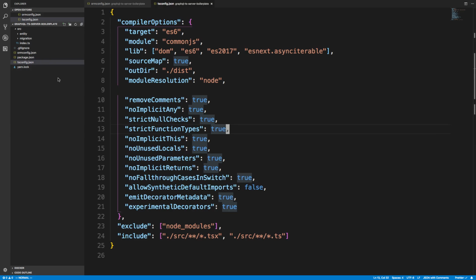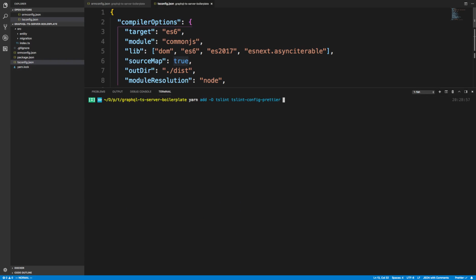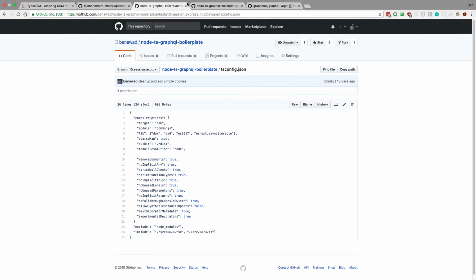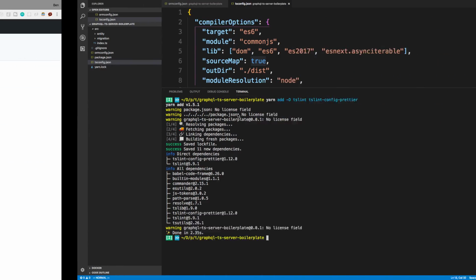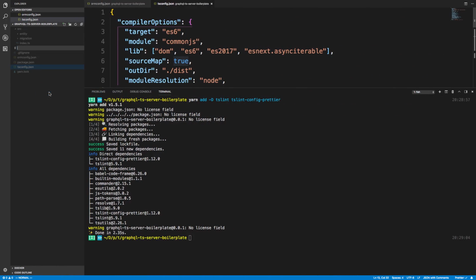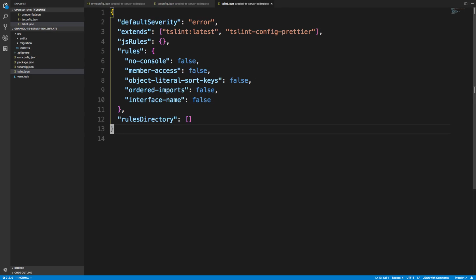Next, I want to set up TSLint. So I'm going to go ahead and say yarn add and do TSLint, and also install this other package called TSLint config prettier. So this guy just makes it really nice to go ahead and use TSLint with prettier, which formats my code. So here's the TSLint file that I like to use as well. I'm just going to copy this config. So tslint.json, and I'll link both of these files in the description below so you can copy and paste them as well if you want to use the same setup as me.